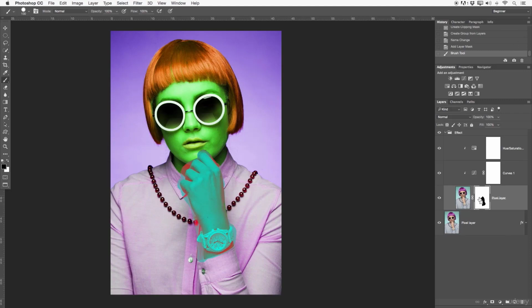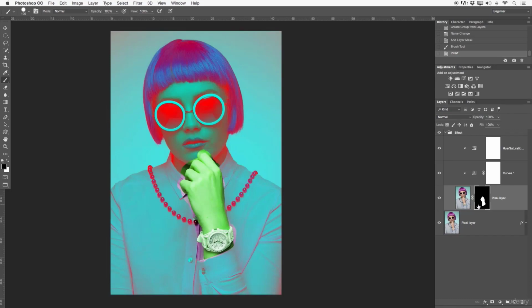Now we're going to inverse this. Again, everything that is white shows and everything that is black hides, even though you have adjustment layers on top.